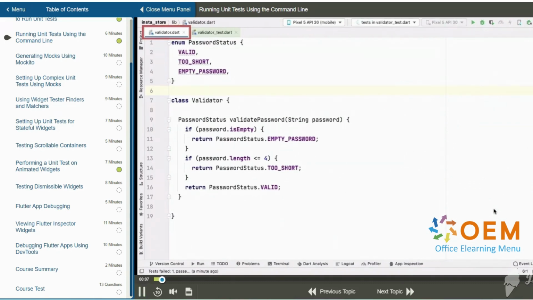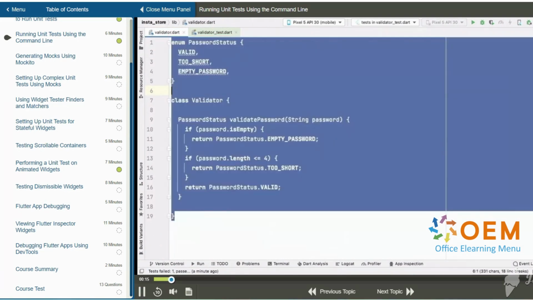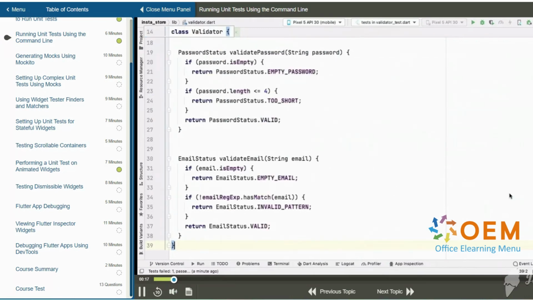Here I am back in the validator.dart file. This is the unit or the class that is actually being tested. Now, this has very little code. In order to add more tests, I'm going to add some more code to this class.